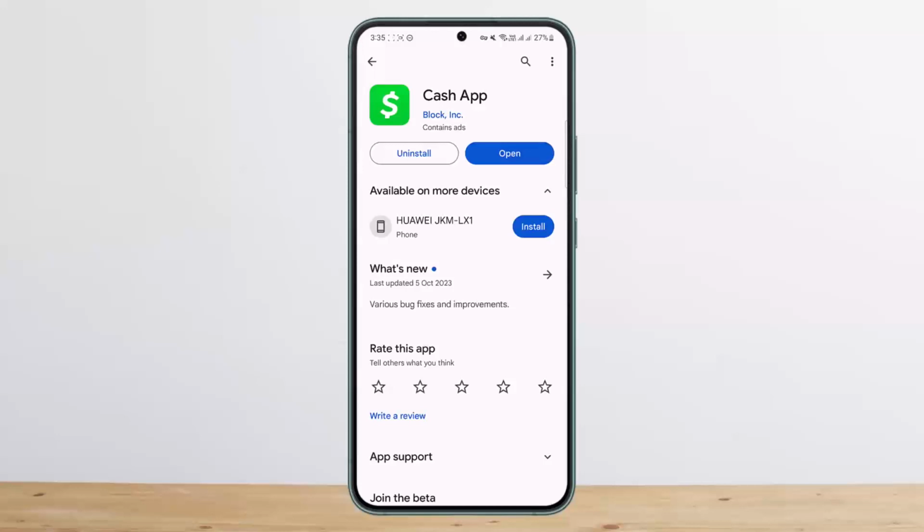Today I'll guide you on how you can add cash to Cash App, or how you can add money to Cash App. The process itself is simple and easy, so let me guide you through.